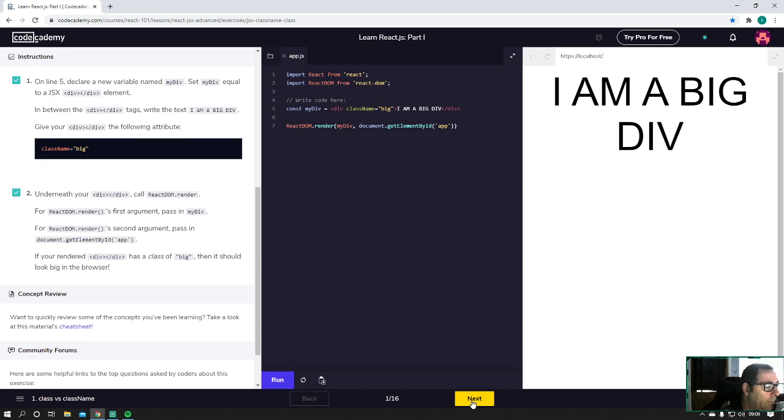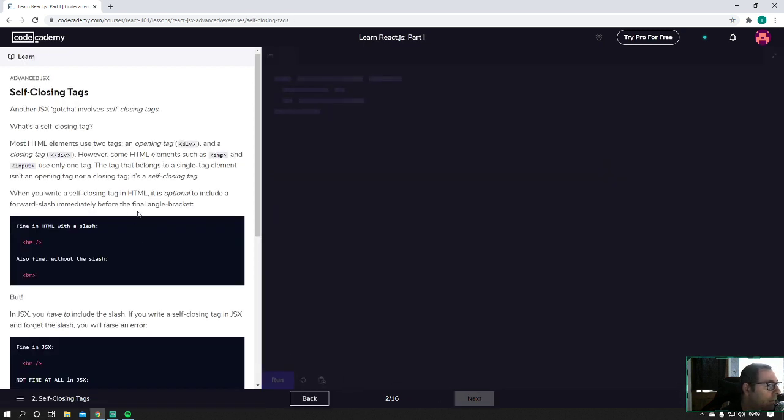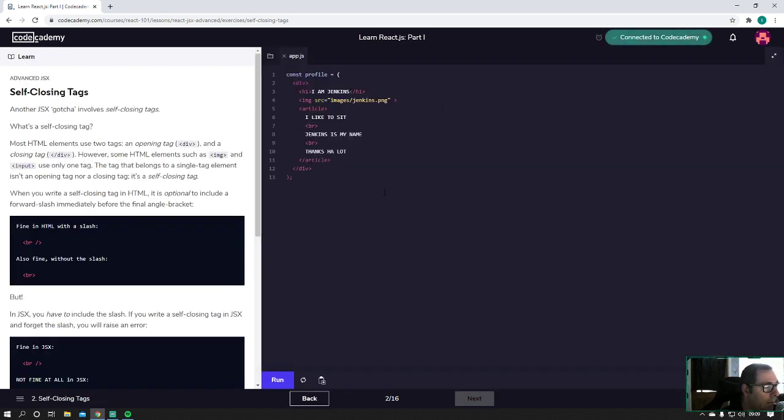Okay, so next, the self-closing tag. Oh, I remember these. Another JSX gotcha involves self-closing tags. What is a self-closing tag? Like an image. See, this one doesn't even look as part of that. So we don't close them like this. We usually close them like that.